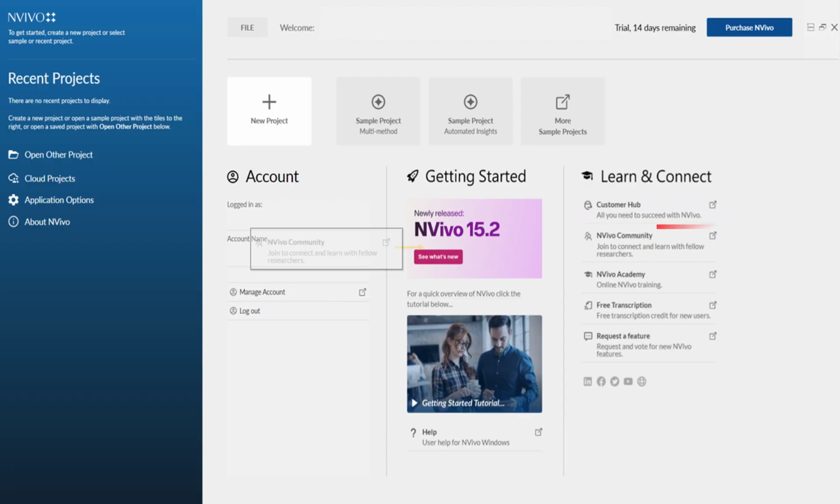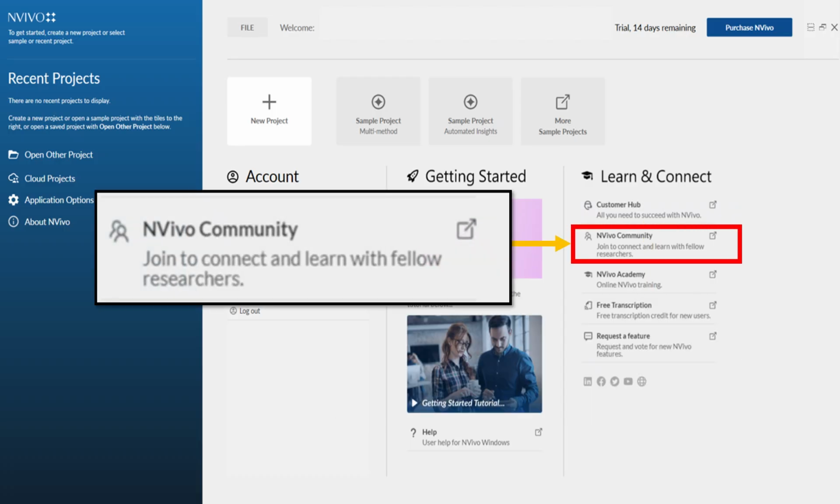NVivo Community. Here's where things get interactive. It is an online space where researchers, students, and professionals from around the world share their experience with NVivo. You can ask questions, learn how others are using NVivo for their projects, and even get ideas for your own research workflow. It is like a digital research hub, supportive, collaborative, and full of insight.